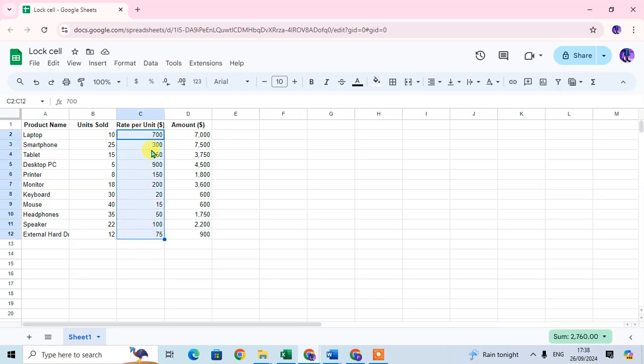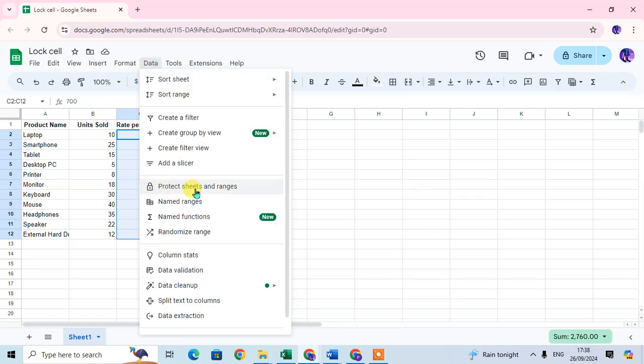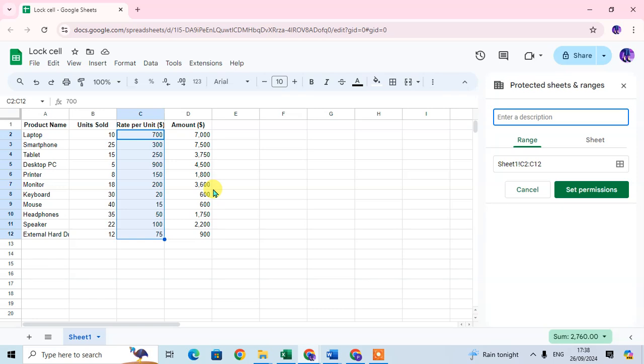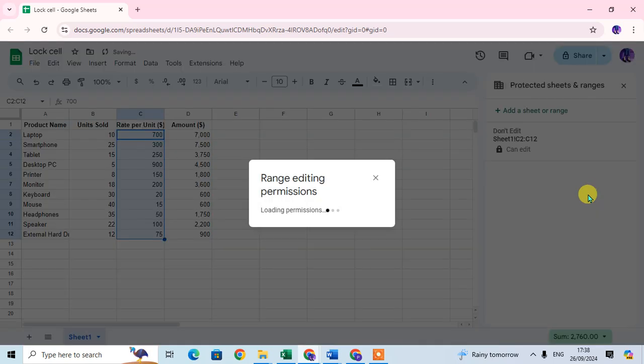So I select the cell range and go to the Data tab and click on Protect sheets and range. Then select the first option, range, and you can enter a description here also. I just enter "don't edit". The range selected is C2 to C12. You can see here C is a column, 2 is a row, and it goes up to 12. So click on Set permissions.